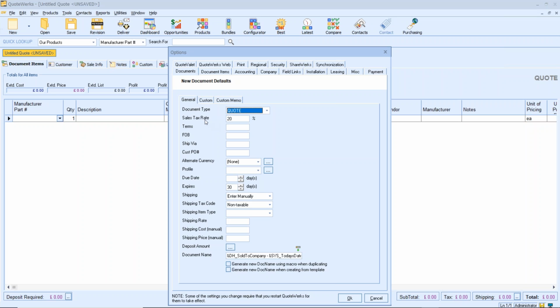Your default tax rate, VAT in the UK, is defined there. So every document, every quote you create, is going to have the correct VAT on it. Then terms, FOB, ship via, basically other terms and conditions and shipping information that you could define there. Customer purchase order, not sure why that's in there. Obviously, a customer purchase order would be pretty much unique to every quotation or sales order, but it's in there anyway.